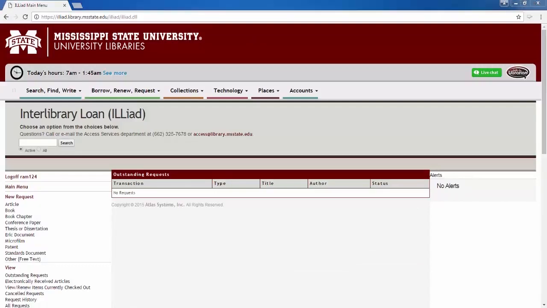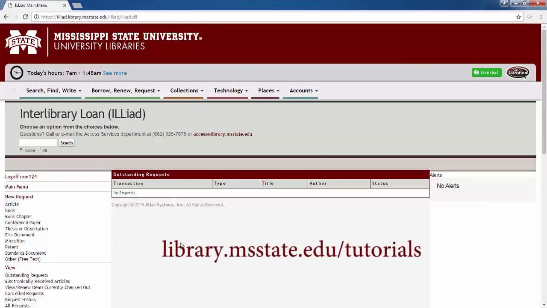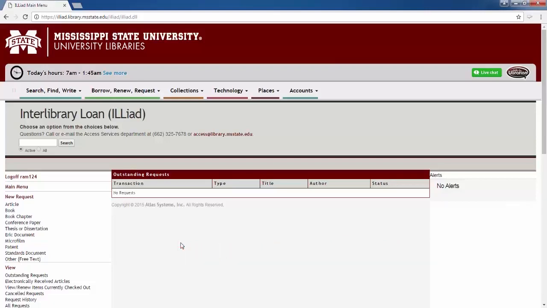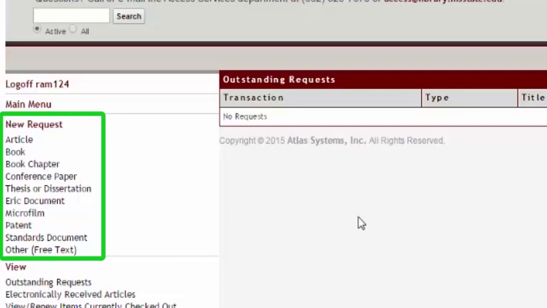After completing your profile, you are ready to use the Interlibrary Loan service. We'll now look at how you can use Interlibrary Loan to request items. When making an ILL request, first make sure that the MSU Libraries does not have the item. For help finding books and articles within the MSU Libraries, go to library.msstate.edu/tutorials.